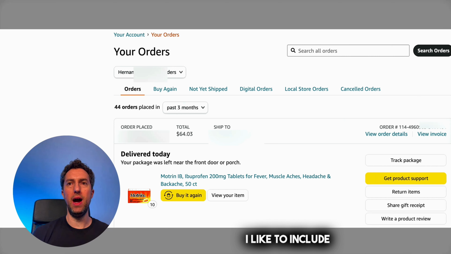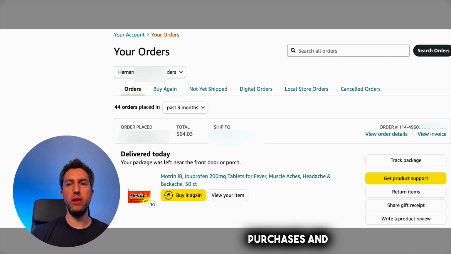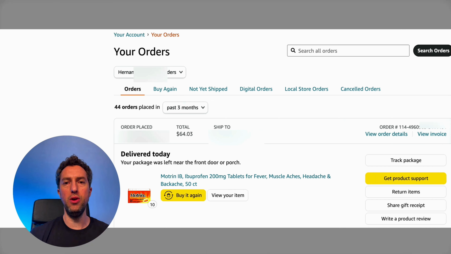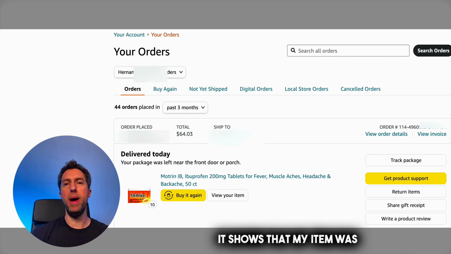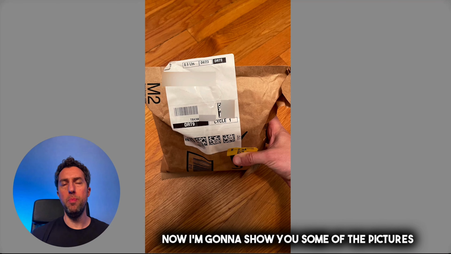Also, this is probably not needed, but whenever I'm buying a product from Amazon to ungate, I like to include another screenshot of my delivery status. So I go to my recent Amazon purchases, and where it says delivered, I take a screenshot just to make it a little bit easier on the manual reviewers. As you see on this screenshot, it shows that my item was delivered already, so they can immediately verify it as well. Now I'm going to show you some of the pictures that I took.